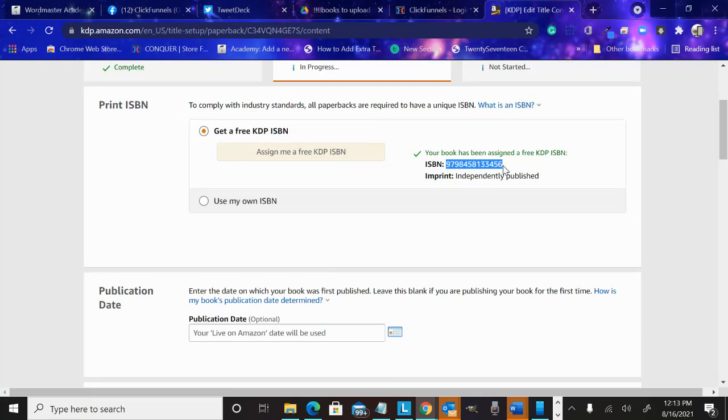Important thing for you to realize is that this free ISBN can only be used on Kindle. If you want to use it elsewhere, you'll have to get another one of your own, and then you would click this use my own ISBN. You can get them from a lot of places like Bowker's, but just look up ISBN number, purchase, and run it through Google. You'll find it. So I've got this here.